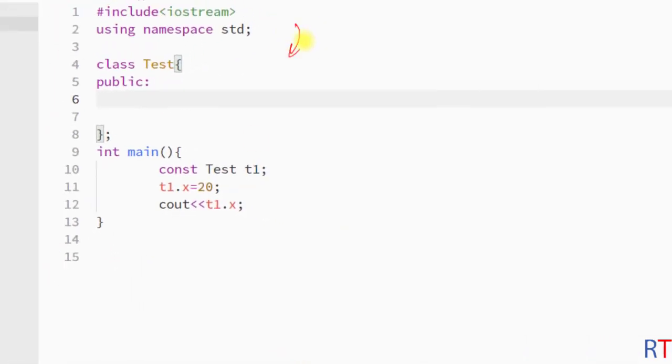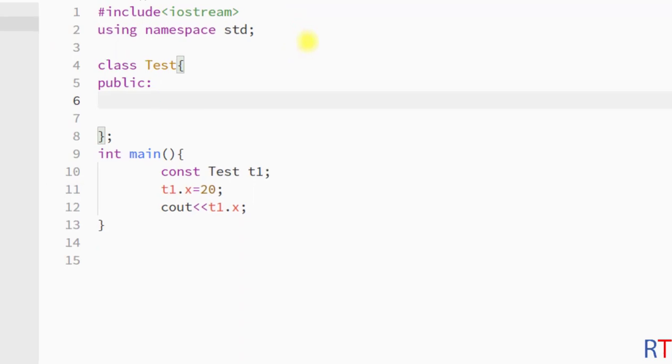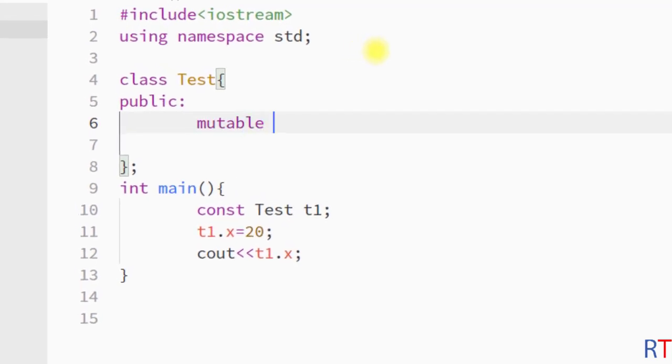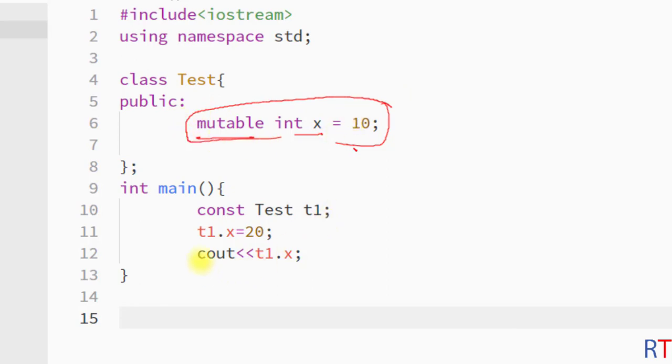So in this example program we're going to create one mutable storage class variable. So first we have the mutable keyword, then the data type of the variable, and then the name of the variable, and we can assign it some value, and this way we can use the mutable keyword to create one variable whose value can be modified later in the program. Even though we are creating one constant object of the test class, still we can assign a new value to the x variable, and that's because we have declared that variable as a mutable storage class variable.